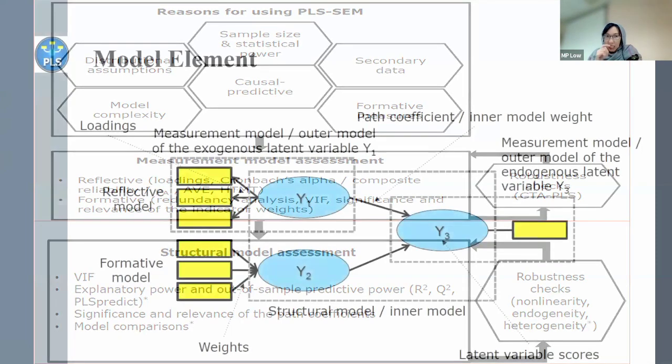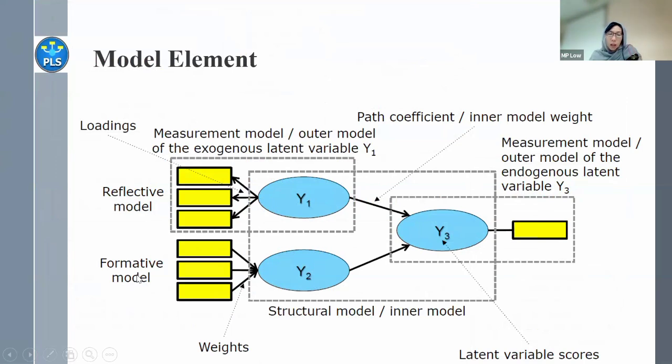Here you can see we can have a reflective model and a formative model. In a reflective model, the arrow points out from the construct to the indicator. I repeat, for a reflective model, the arrow points out from the construct to the indicator. In this case, we call that the loading, the factor loading. Here is another construct, but this is the formative measurement model. In a formative measurement model, the arrow points in from the indicator to the construct. That's why all these indicators form this construct. Therefore, the formative model is the cause, whereas the reflective model is a reflection, and therefore the consequence.